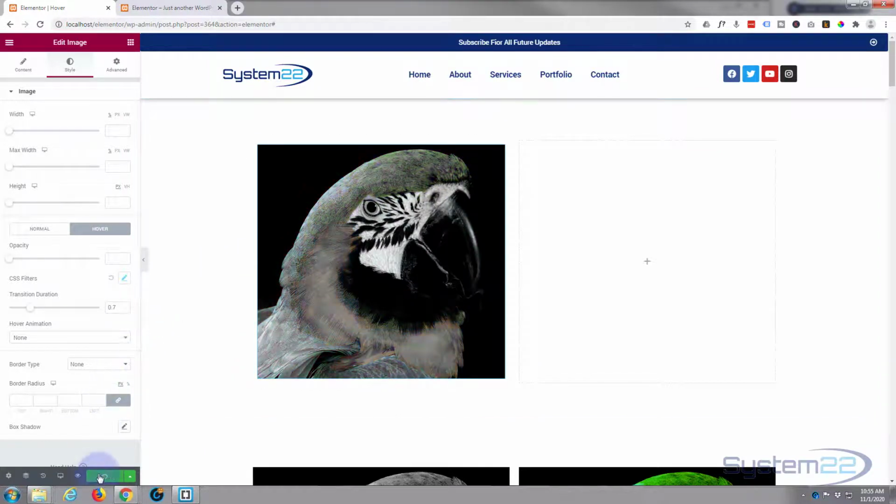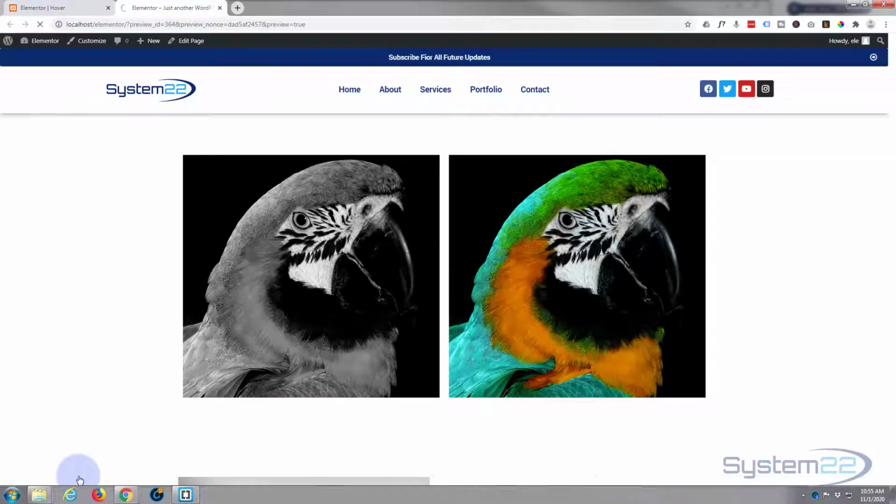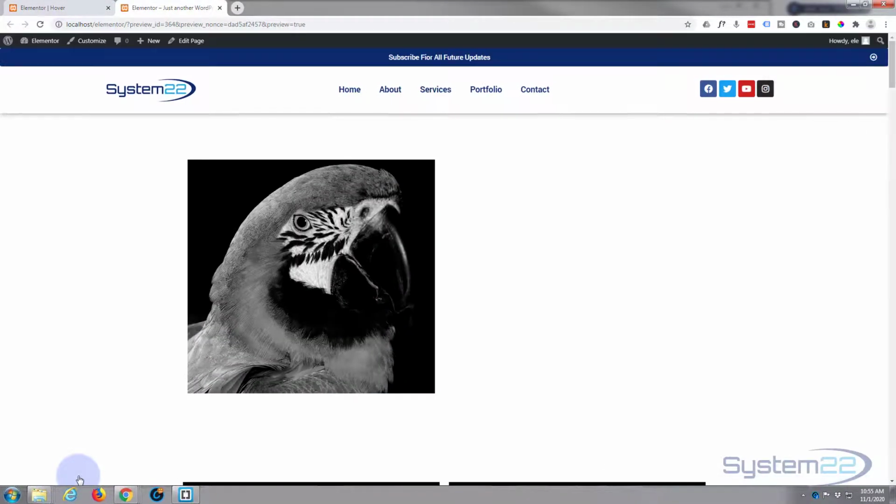So let's update and preview our changes. There's our regular image. Then when we hover over it, it's taking 0.7 of a second to bring the color in. And that's a very simple effect. You see that on a lot of websites too, especially on sort of brand logos and stuff like that.